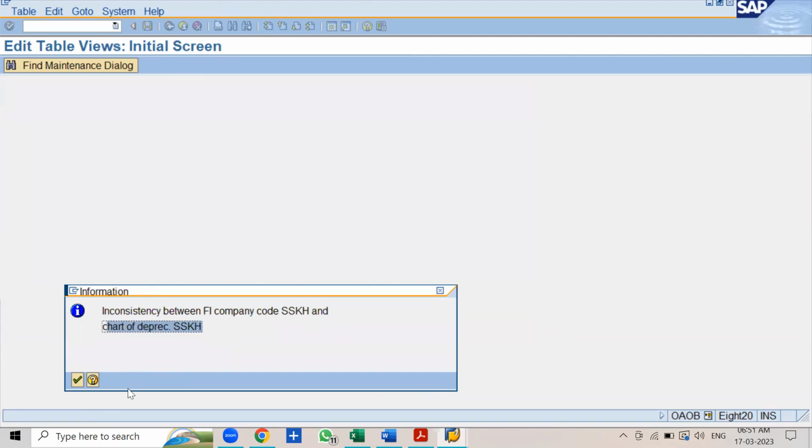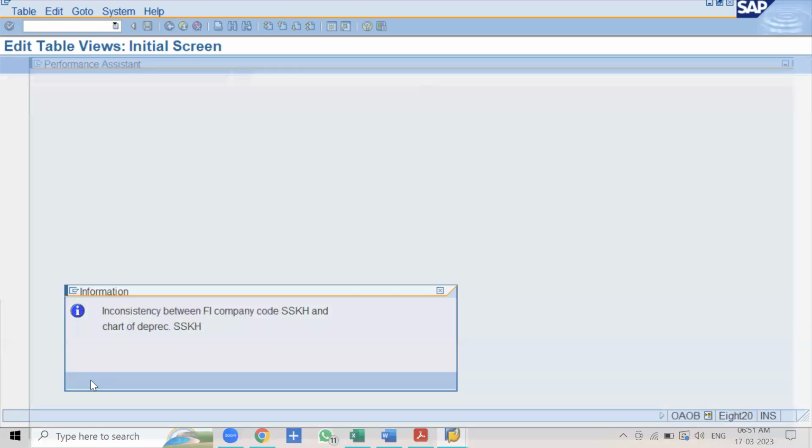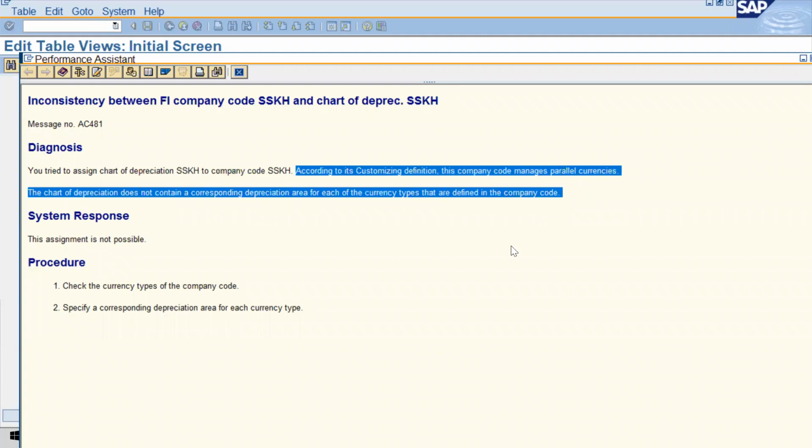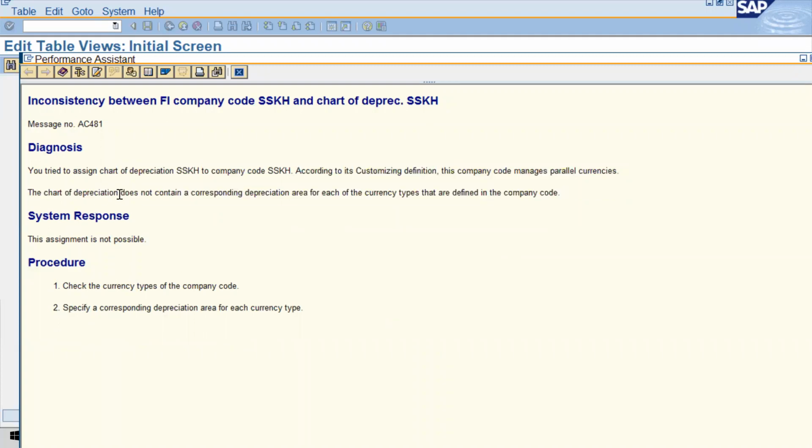Whenever you get any error message or information message, if you click on this question mark, it will tell you the further notes. You try to assign the chart of depreciation SSKH to the company code SSKH. According to its customizing definition, this company code manages parallel currencies. The chart of depreciation does not contain a corresponding depreciation area for each of the currency types that are defined in the company code. So the assignment is not possible. Check the currency types of the company code, specify the corresponding depreciation area for each currency type.